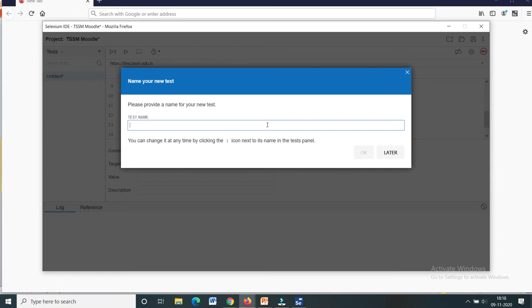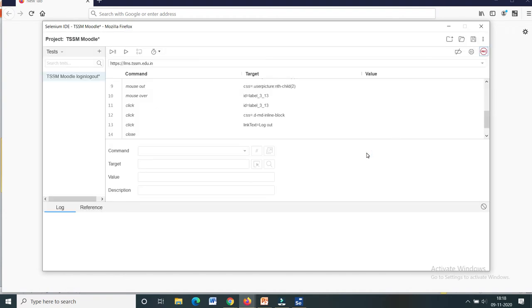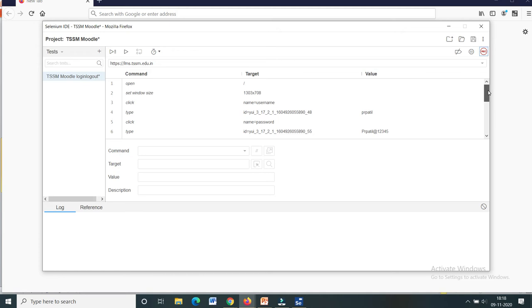Give a name for your test. TSSM Moodle Login and Logout. I am giving this name for my test. So what you have done is recorded in your Selenium IDE. First you entered the web page. After that you provided the username and password.